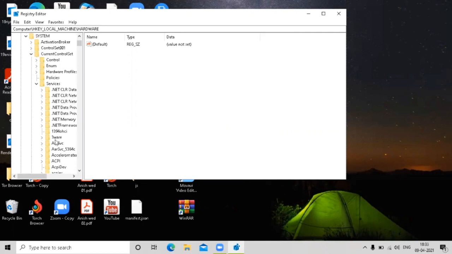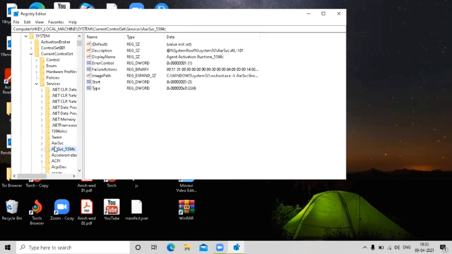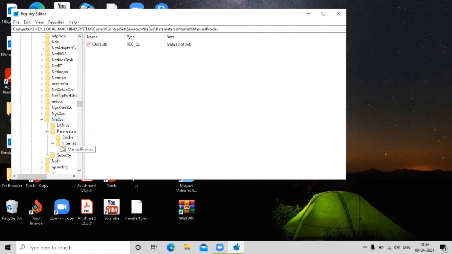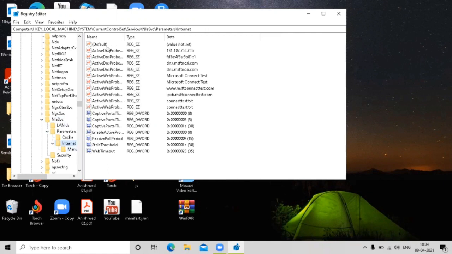In the system, you have to go to a particular folder called NlaSvc. Just type in NLA, so you can see NlaSvc. Then click on NlaSvc, and you'll get so many folders opened. Down to that, you have something called Parameters. Click on Parameters, and once you click on it, you'll get Internet. Click on Internet. Once after that, you'll get ManualProxies, but don't go to the ManualProxies option. Click on Internet. You have a lot of options available here.